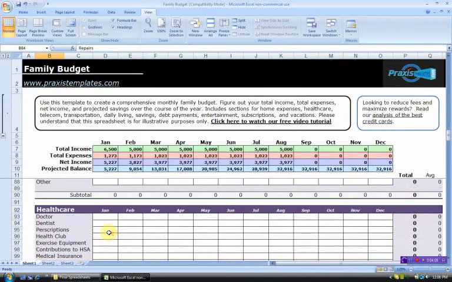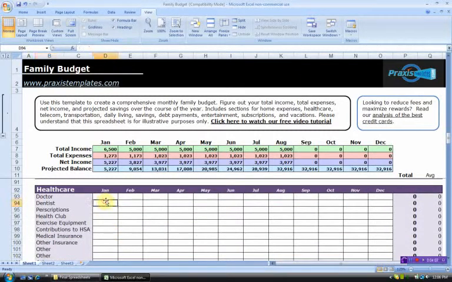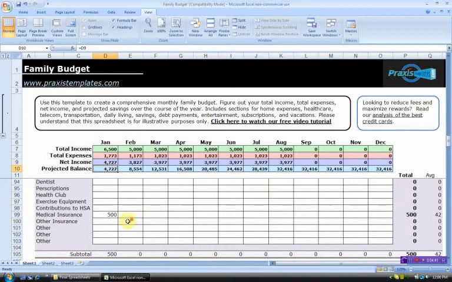Scroll down further, and you see that we have a healthcare section. Healthcare includes all of our doctor, dental, prescriptions, health club, and contributions to the HSA, which is a health savings account that allows you to input this information as well. And of course, your medical insurance is a very important expense category. So, for example, if I'm spending $500 a month on my medical insurance, that's going to pop up under total expenses, and of course, it'll affect the net income and projected balance as well.